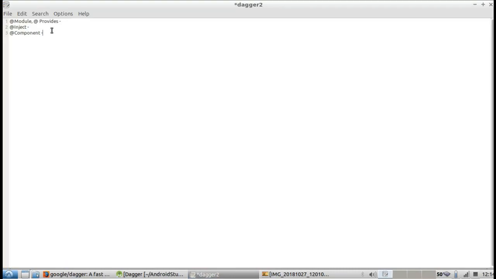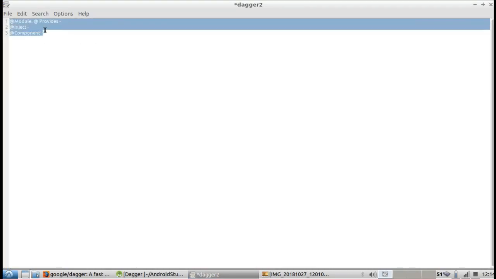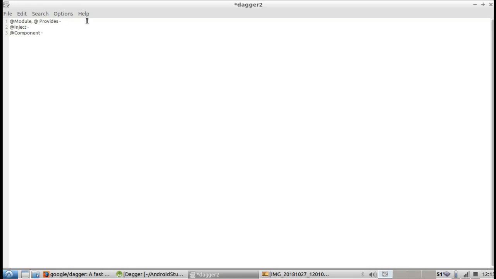As you can see, I have four annotations here. These are the Dagger annotations. The first one is @Module and @Provides. The module is a class, and the provides is a method that provides a dependency.